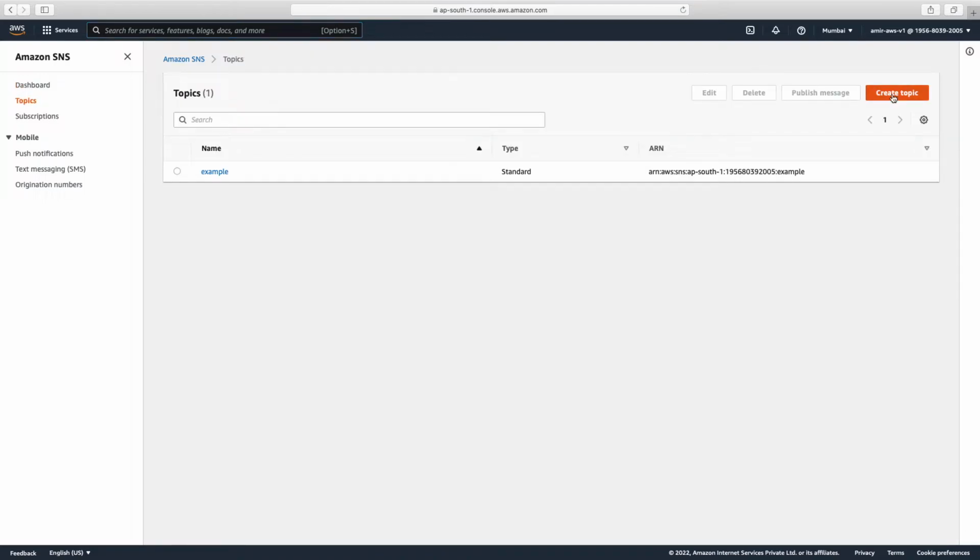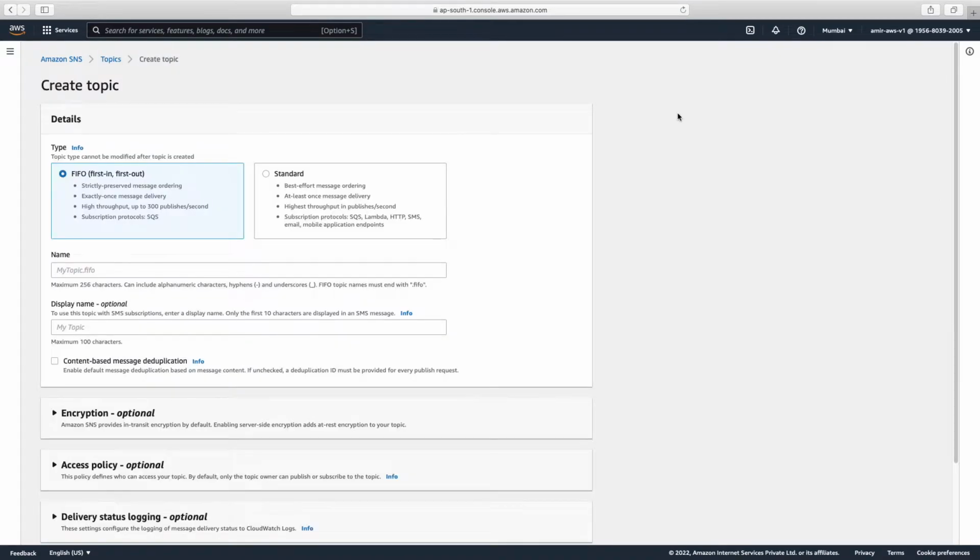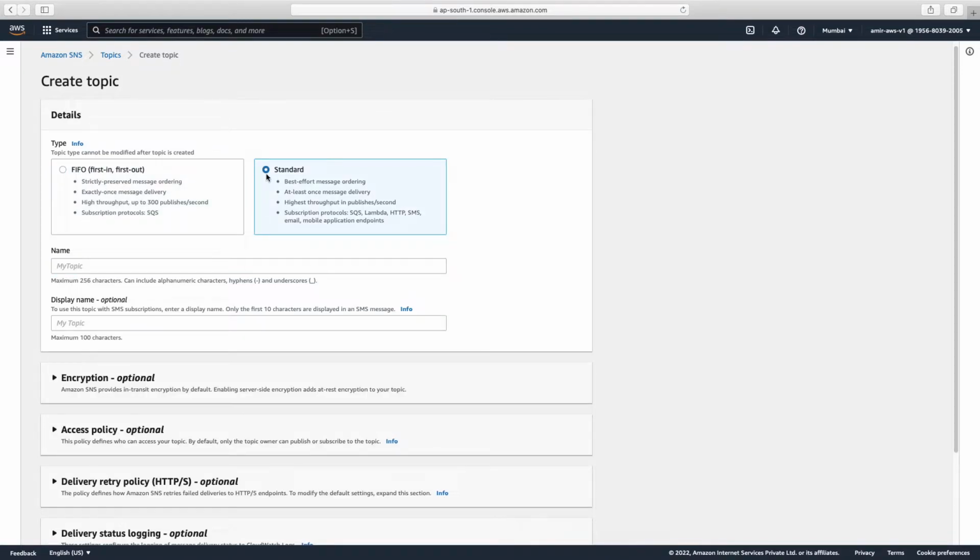click create topic. Now suppose we are creating an Amazon-like site, and the user has made a purchase and the product order is created. Now he needs to add a subscription. There are two ways it can be done. This is the latest view, the 2022 view. Earlier there was only standard, now they have provided FIFO as well. So let's go with standard.